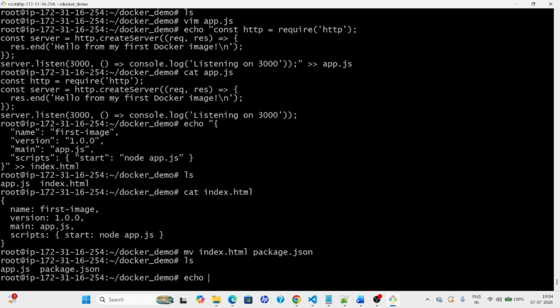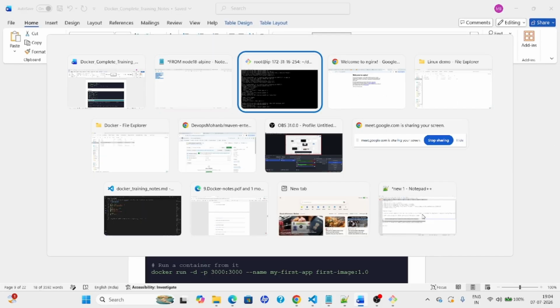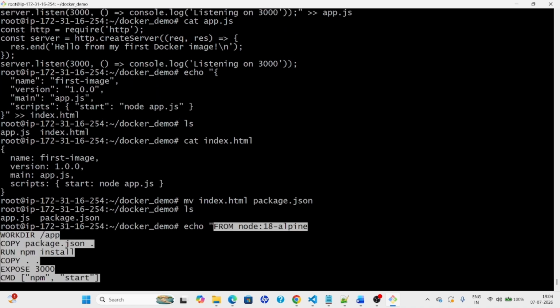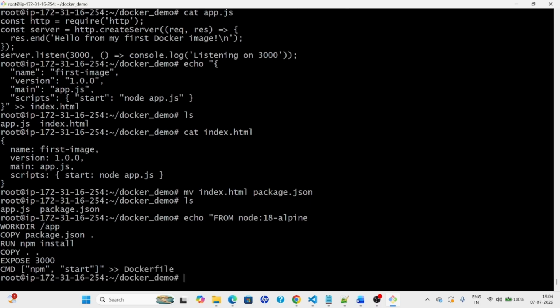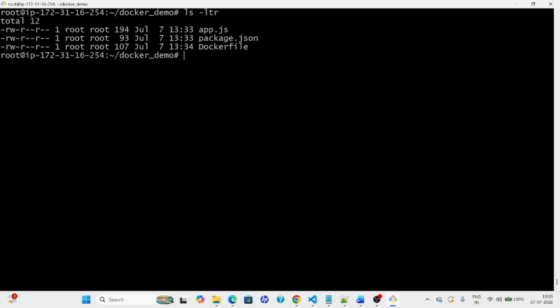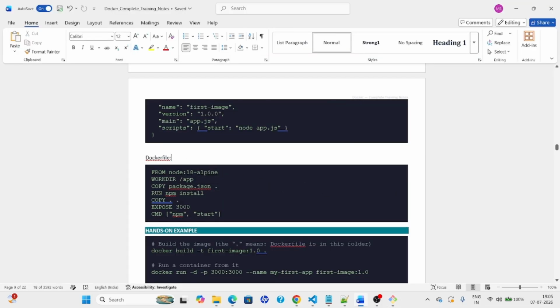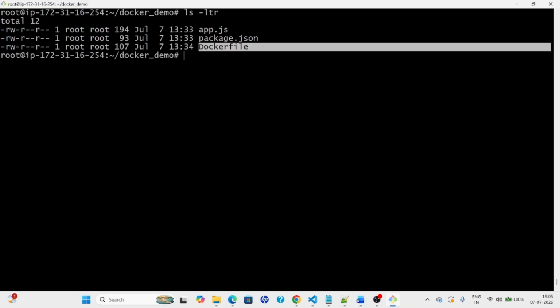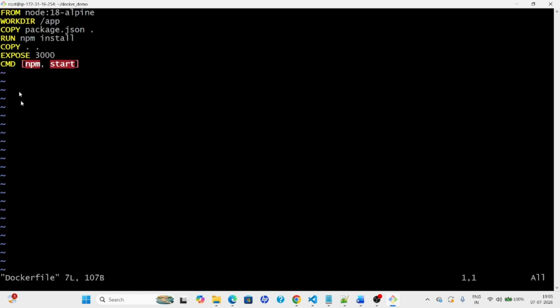I'm going to explain exactly what it is, and I will create an image. Dockerfile. These are the three files which we have created. The Dockerfile should be named just Dockerfile, without any extension like .txt or .html. This is an empty Dockerfile without any extension, and inside it we are going to write these commands.